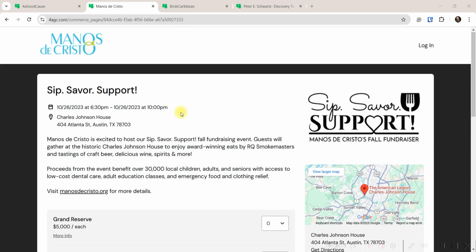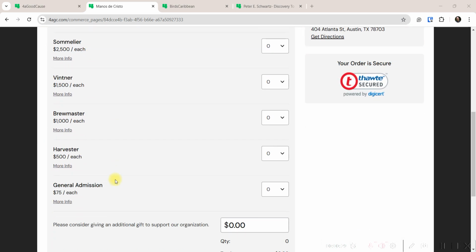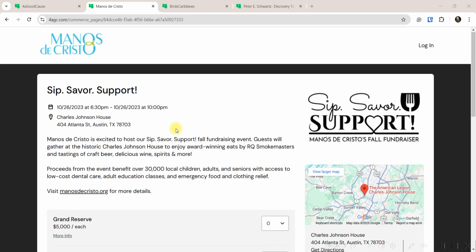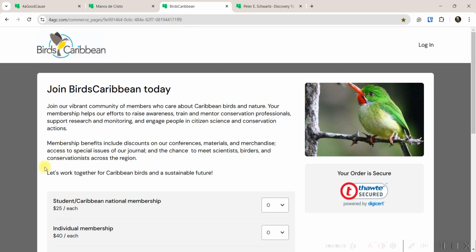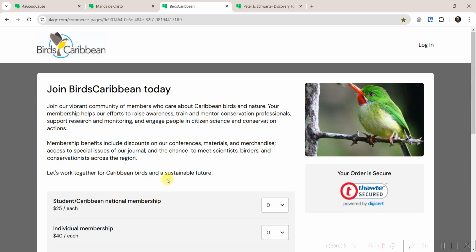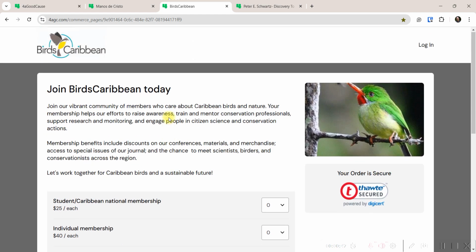Most of the time, they're used for fundraising events like this one that we see here with an organization selling various levels of sponsorships and tickets to their fall fundraiser. Sometimes our clients adapt these to sell membership like this organization, or really any type of product that you might want to sell on For Good Cause, anything you can imagine in an order form type setup.